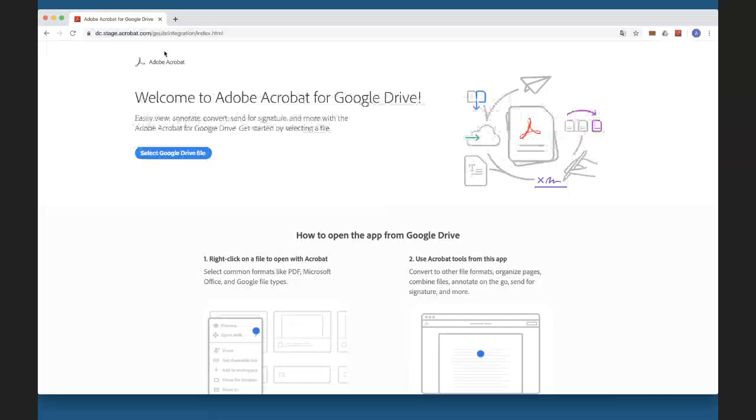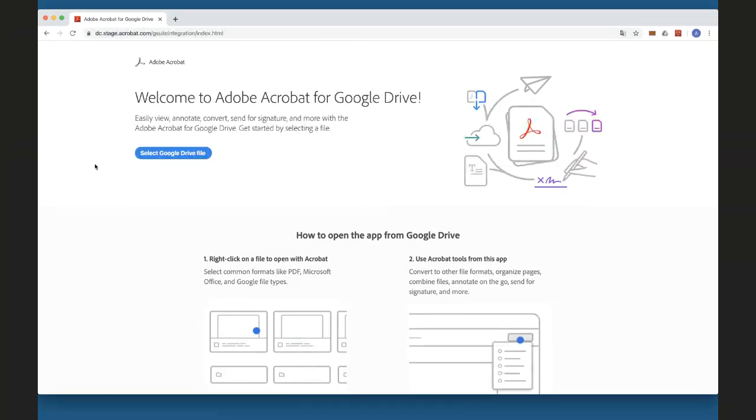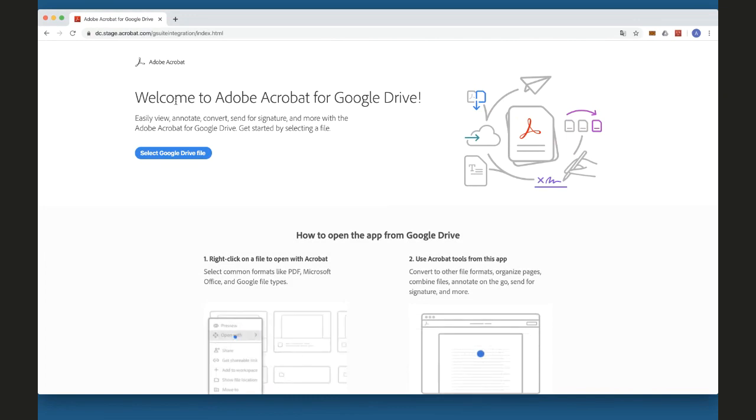The screen you see in front is the welcome screen for the Adobe Acrobat for Google Drive app. The tenant I'm going to use is an in-house tenant. Now let's start with the first flow, for a user who is a tenant admin user.